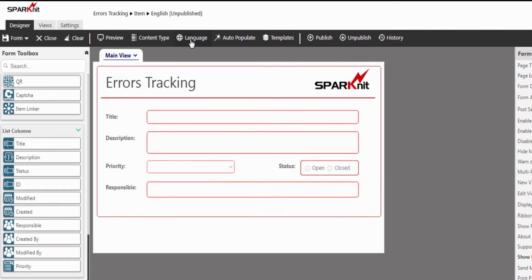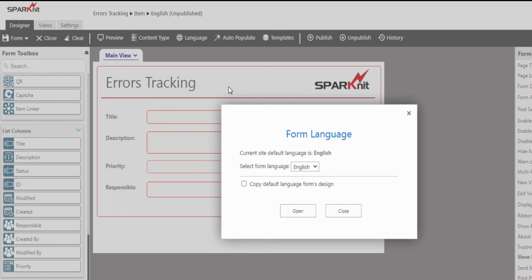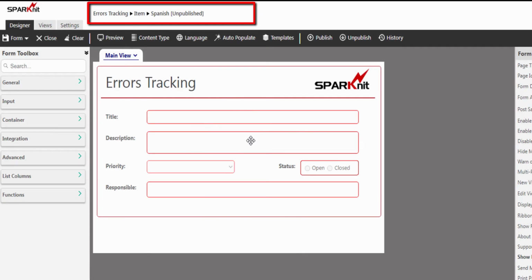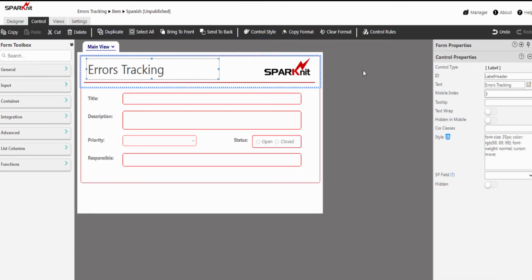From the top ribbon, click on the Language button. As we see here, we have a list of languages that are already installed in your SharePoint environment. Select the language that you want. I will select the Spanish language, and select to copy the default language form's design, to use it and just translate it. Now let's open the form template in Spanish. As we see here, the form elements were copied from the default template in the English language. All we have to do is just translate the labels to Spanish.